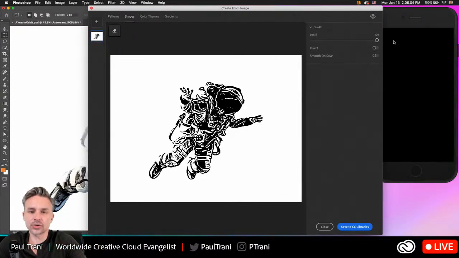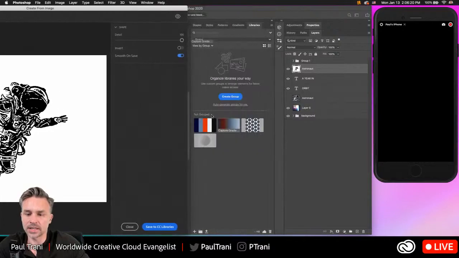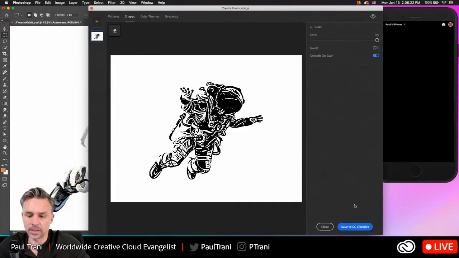I would try to posterize an image in Photoshop, and it doesn't work well, to be honest with you. It doesn't get it this clean, right? But that's what I'm doing. I'm just grabbing more detail. I can always erase parts. I actually am going to smooth this on save, and it's going to save it to that same library. Clicking save to CC libraries, right?